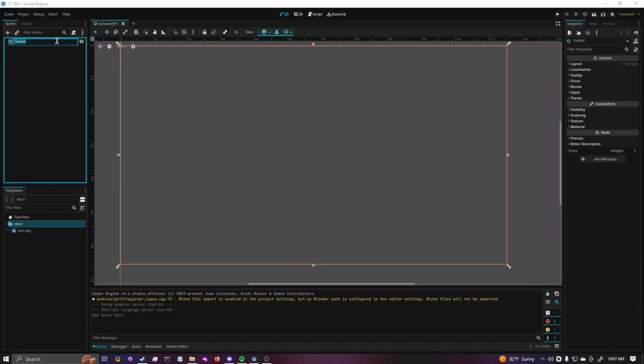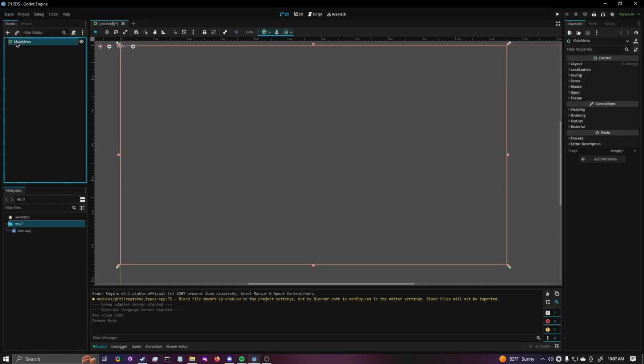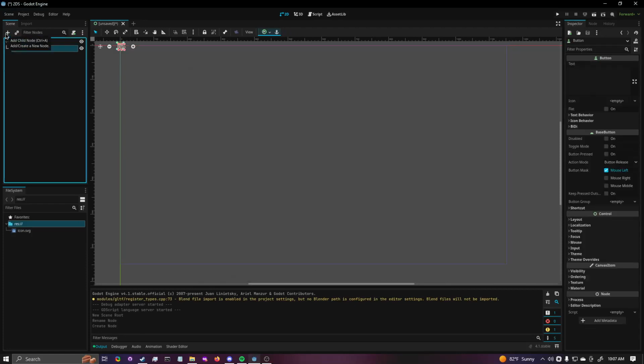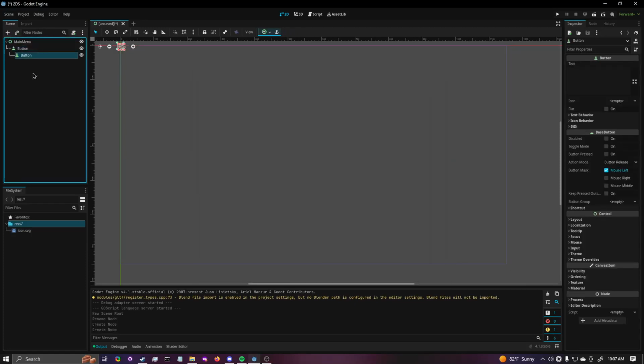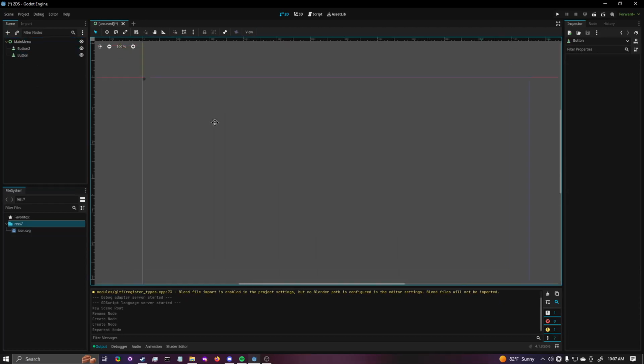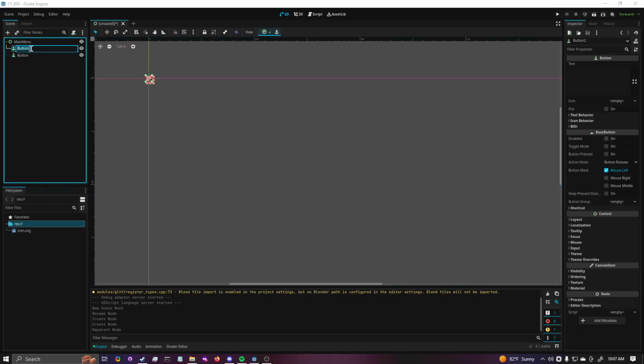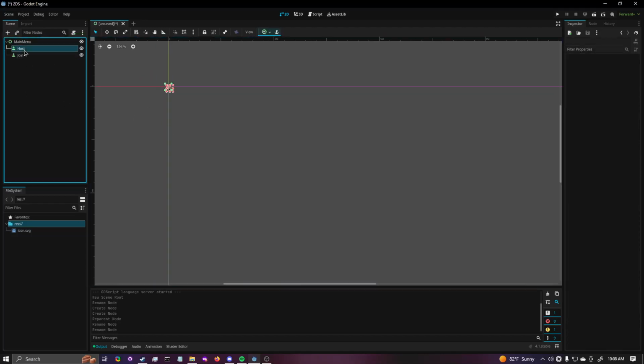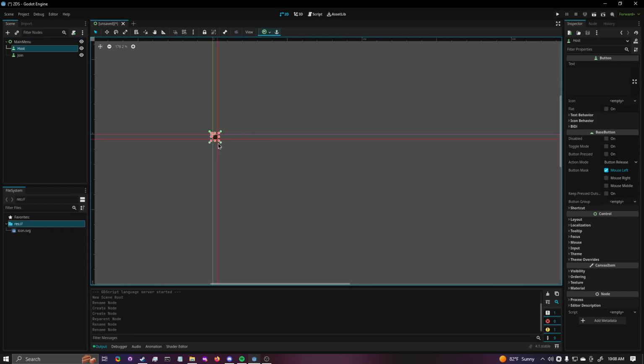I'm just gonna rename this main menu here, and then add two buttons. Make sure they're not parented like that. This one's going to be called host. This one's going to be called join. And then I'm going to drag the button somewhere so they're not right on top of each other.